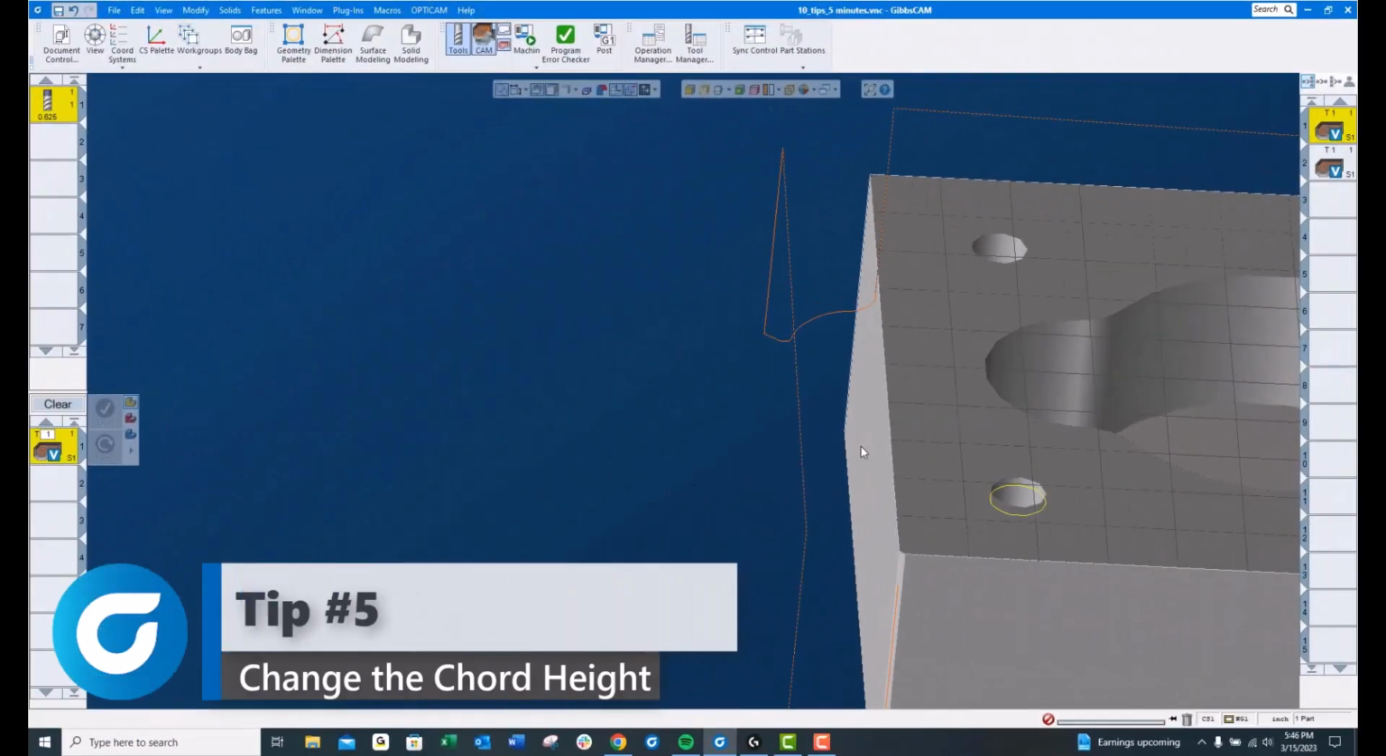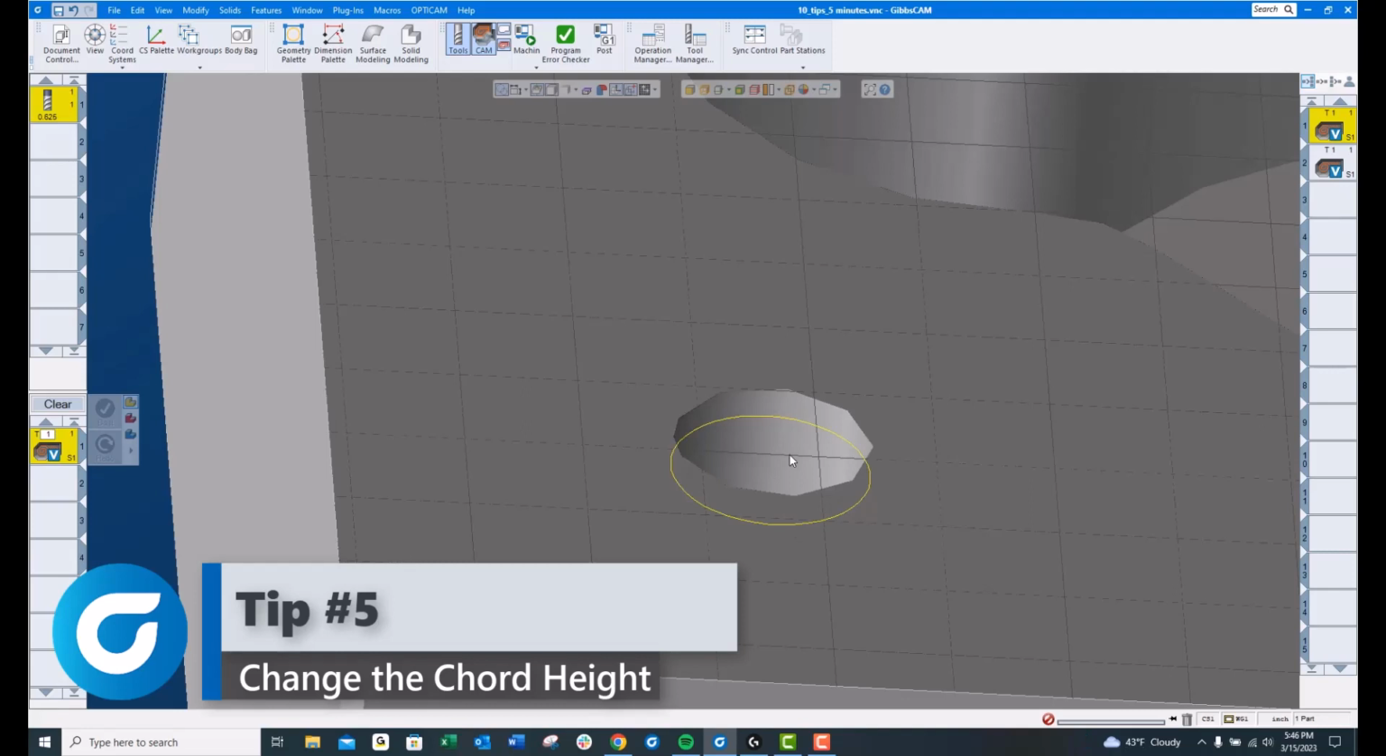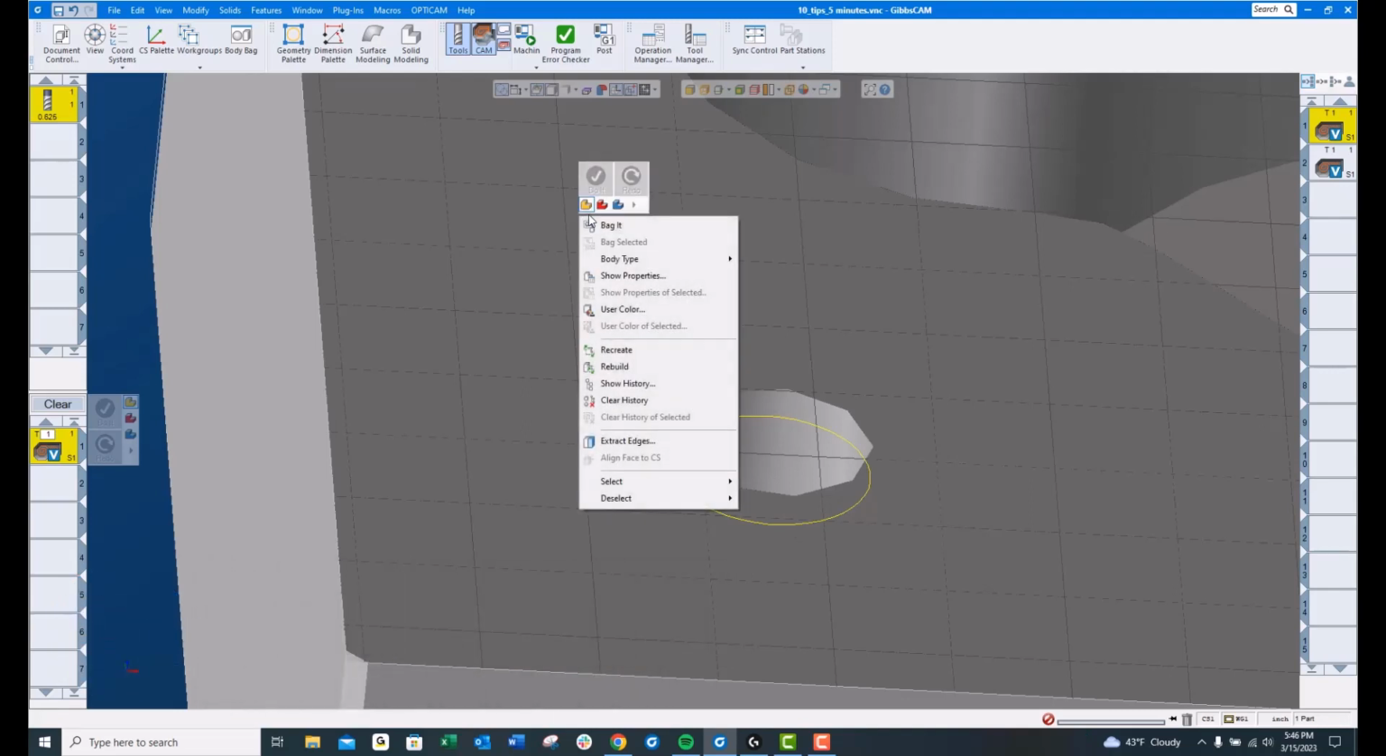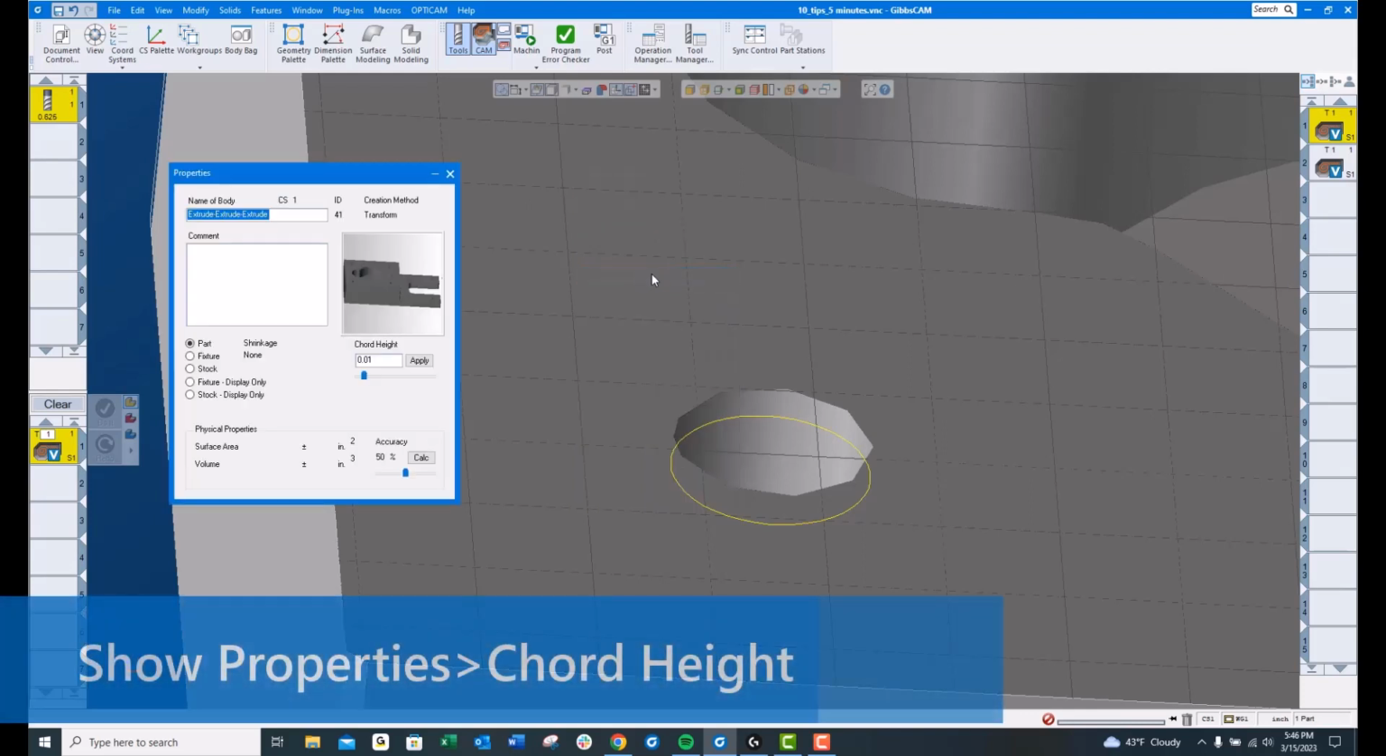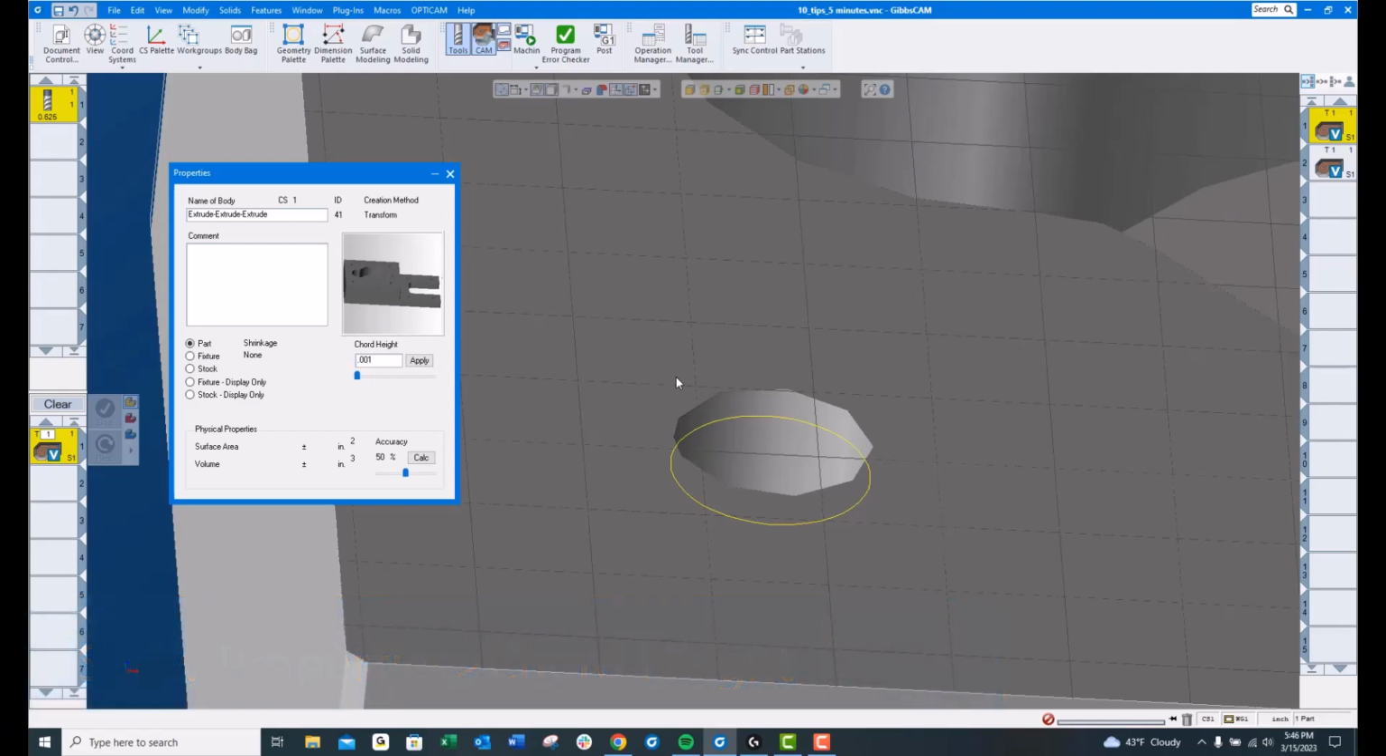Tip number 5, if we zoom in on this hole, you'll see it looks more like a stop sign than it does a hole. If you right click on the model, go to Show Properties, you can set your chord height to 1/1000, which is my go-to number. You must hit apply or it will not take effect. You can now see that that hole looks much more like a round hole than it does a stop sign.